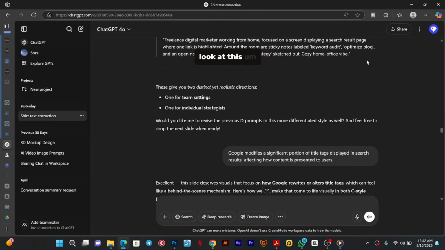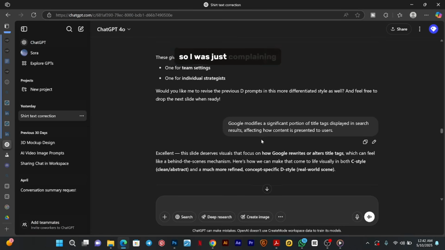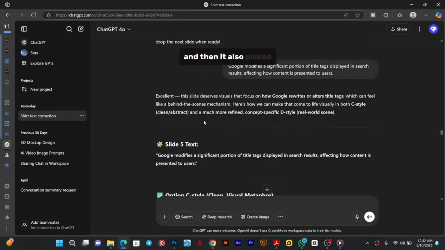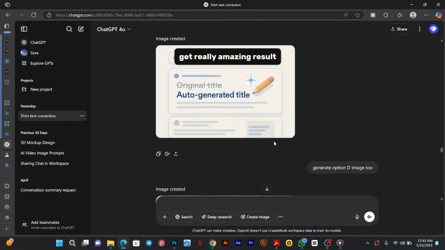Look at this. Saying that Google modifies a significant portion of data tag displayed in each result, affecting how content is presented to users. So I was just complaining here, and then it also picked that up. All you have to ensure is that you are feeding AI with the right prompt, and you are going to get really amazing results.